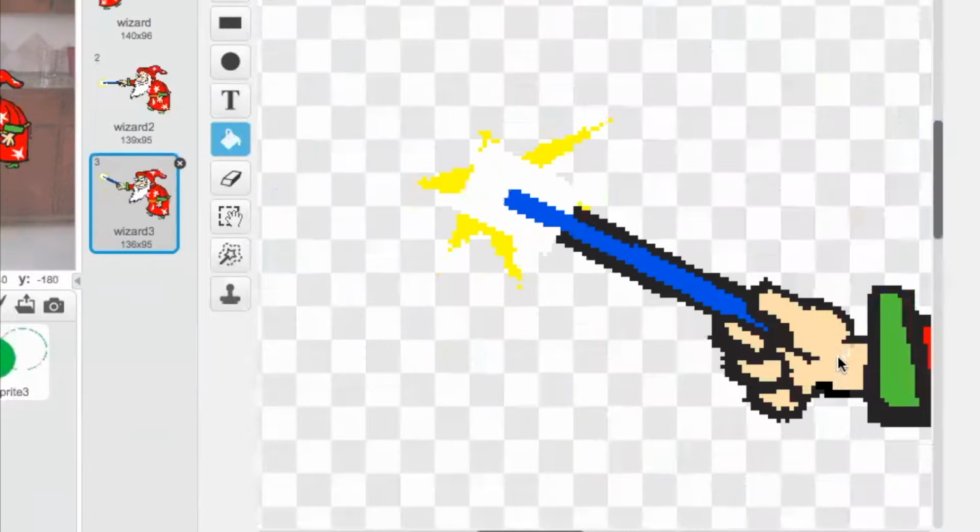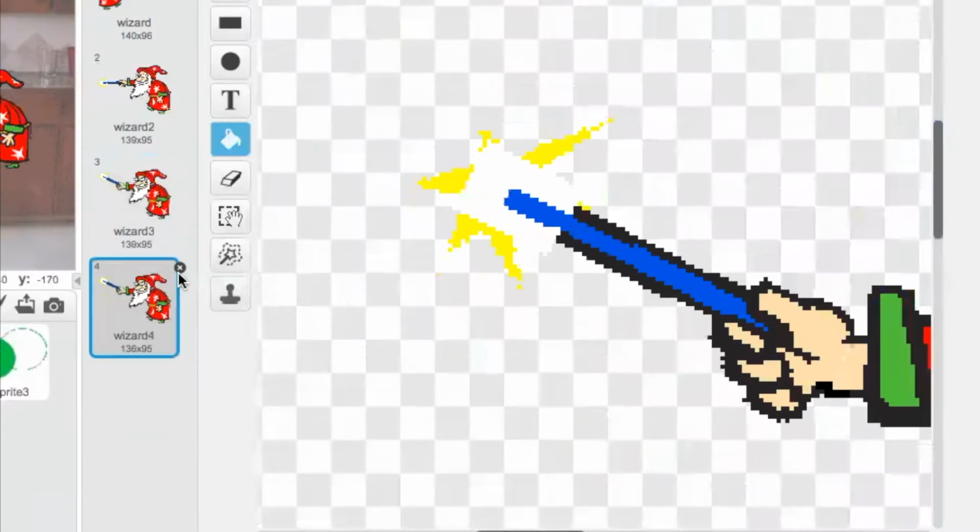But this is kind of neat because now a kid can easily take this wizard and really just make his wand go up and down and move, whatever you want, right?